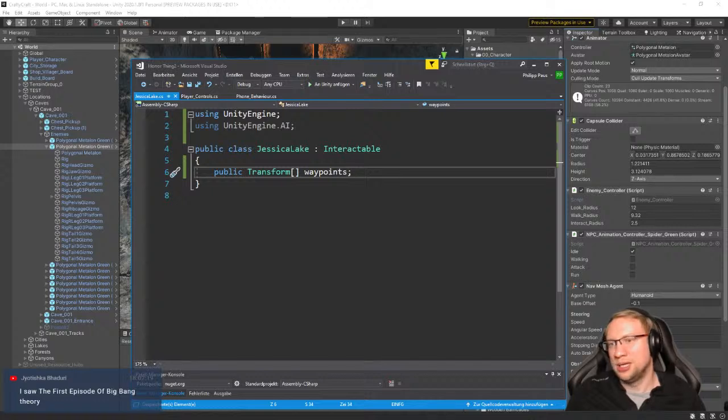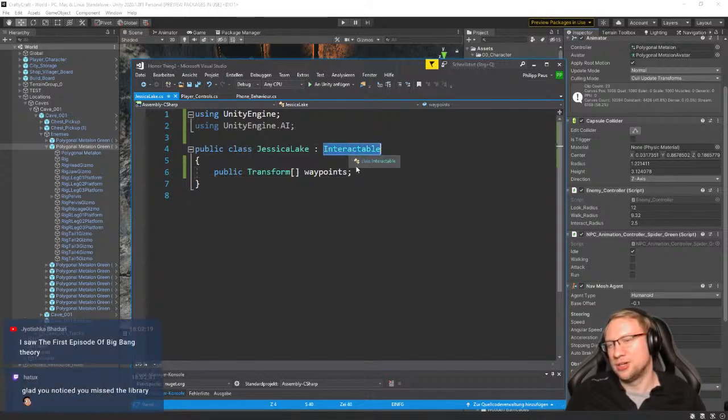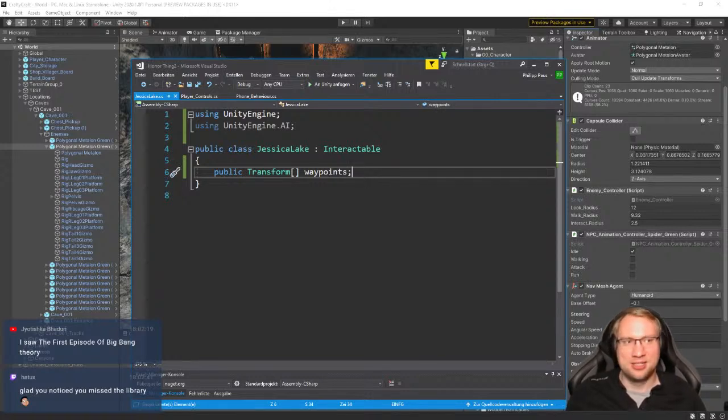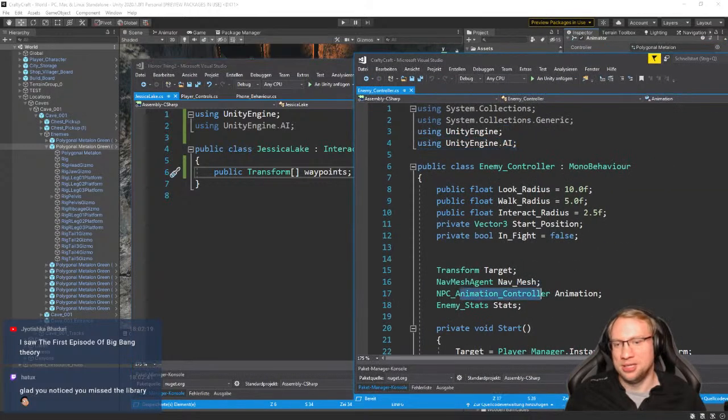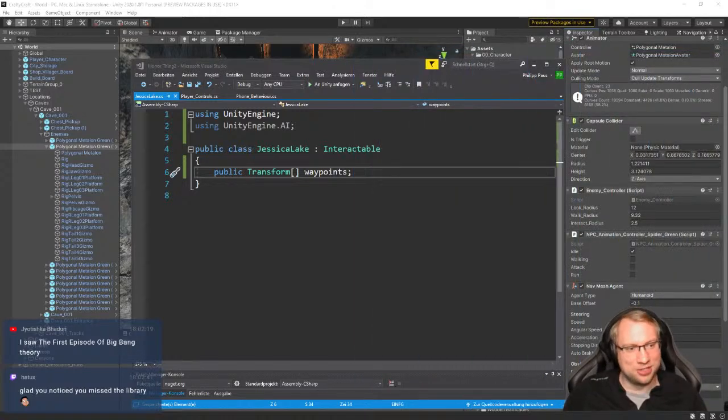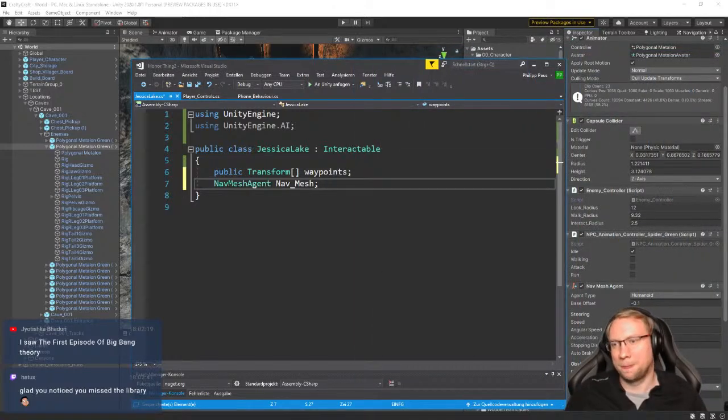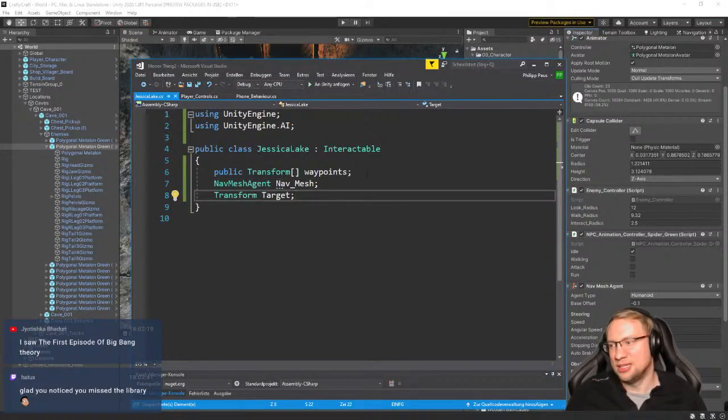Gonna be this way. Maybe I should not have her as interactive. Doesn't matter. Yeah, I would have gone crazy. I didn't know why I couldn't import the animation, the nav mesh, and there's of course just one reason, because, hey, the library is missing. I'm just copying and pasting things right here. So yeah.